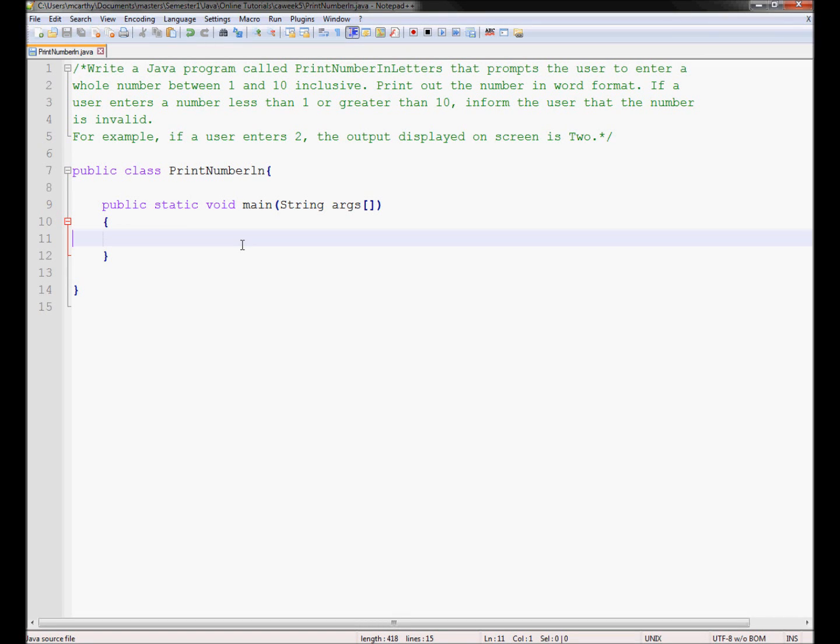Today we're going to be doing the first exercise from the exam papers, which is print number in letters. So let's see what it says. Write a Java program called PrintNumberInLetters that prompts the user to enter a whole number between 1 and 10 inclusive. Print out the number in word format. If the user enters a number less than 1 or greater than 10, inform the user that the number is invalid. For example, if a user entered 2, the output displayed to the screen is two.